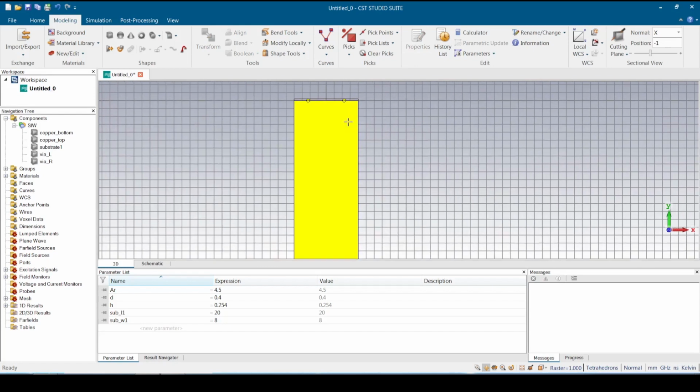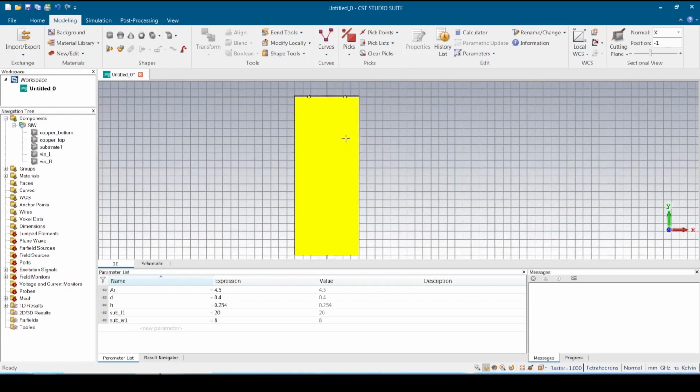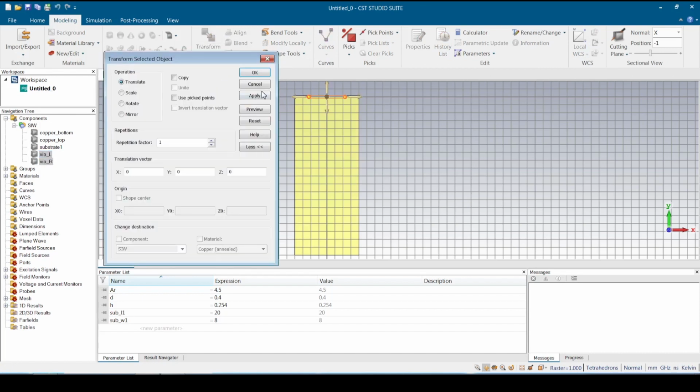So now we have two vias. Next step, I'm going to duplicate them along this Y direction. Then I will have two rows of vias, which is the key component for the SIW. So select these two vias, use transform. So copy and transform.